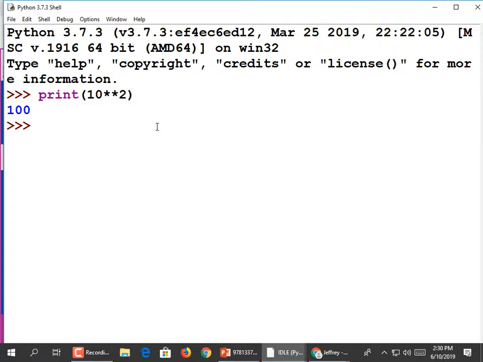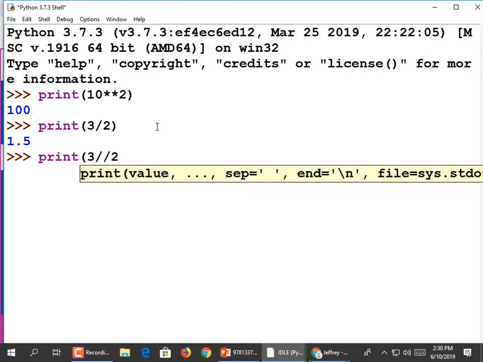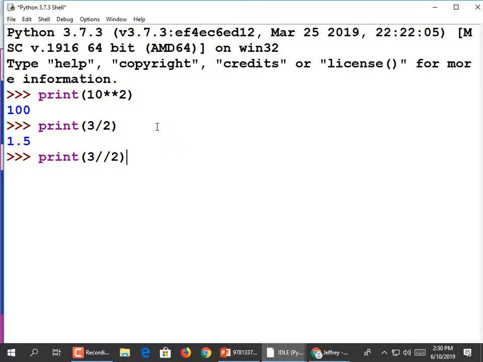Well, we know what the slash means. What about the double slash? That means floor division. It's a fancy word for rounding down. So print(3 / 2) is 1.5. But print(3 // 2) means do the division and round down, which is just 1.